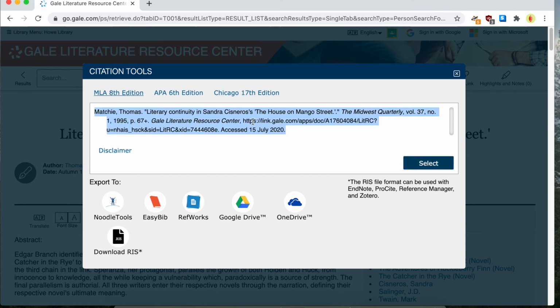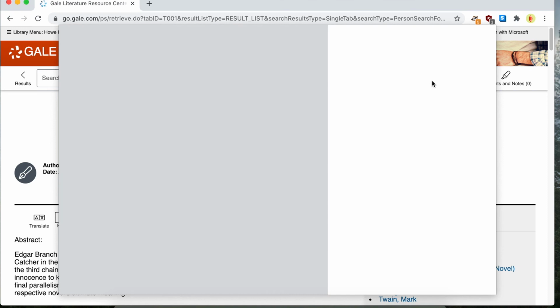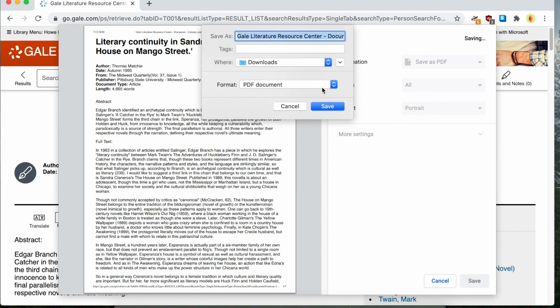And you can select and copy it to your notepad on your computer, or you can use one of the exported computer applications such as RefWorks or EasyBib. So I'll just go ahead and close that. And you can also print and download these articles. You go to print. Usually a printing function will allow you the ability to save the article to your computer, so you could do a save as PDF, save, and choose where to save it on your computer.